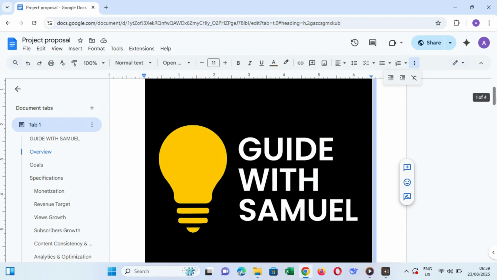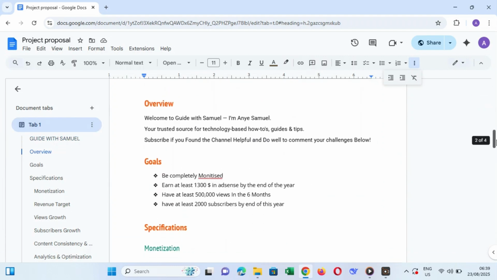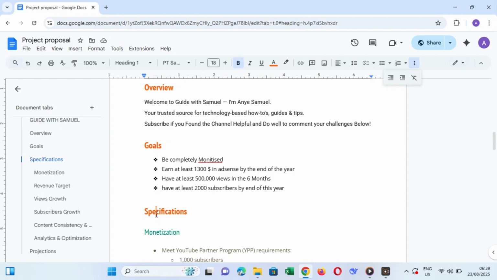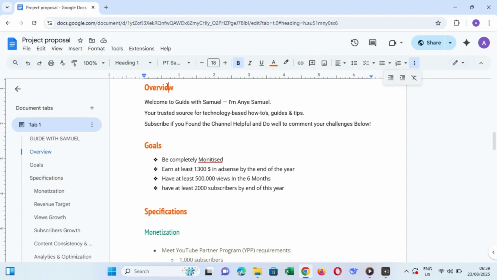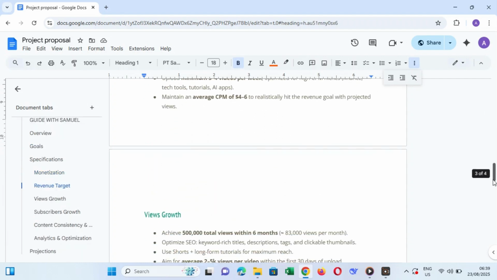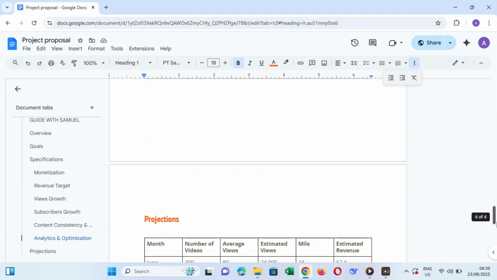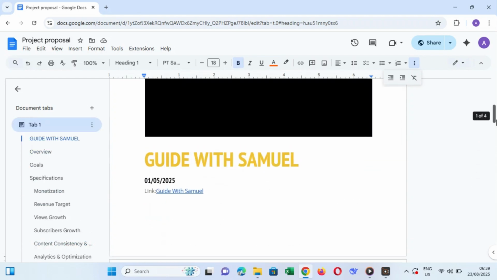First, make sure your document uses heading styles. Select a heading line, then choose normal text, heading 1, 2 or 3 from the toolbar so Google can recognize sections.